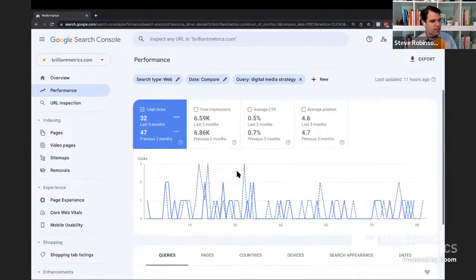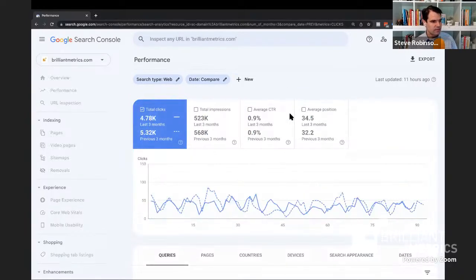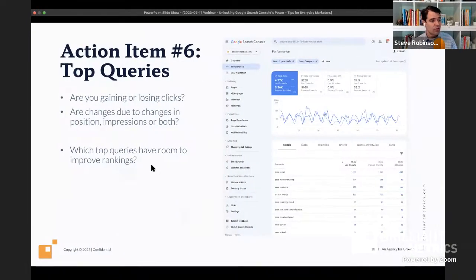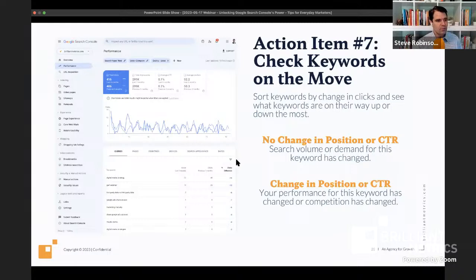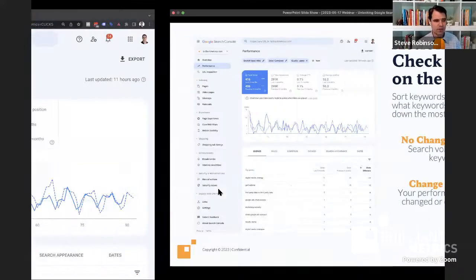The other thing that we like to look at, so we took a look at queries. We took a look at our most important queries. We noted whether they were going up or down and why by looking at these numbers up here. We talked about query filtering these based on keyword in order to group things together and get statistics for a group of queries. But the other thing we like to look at is what keywords are on the move, which keywords have changed the most period over period.